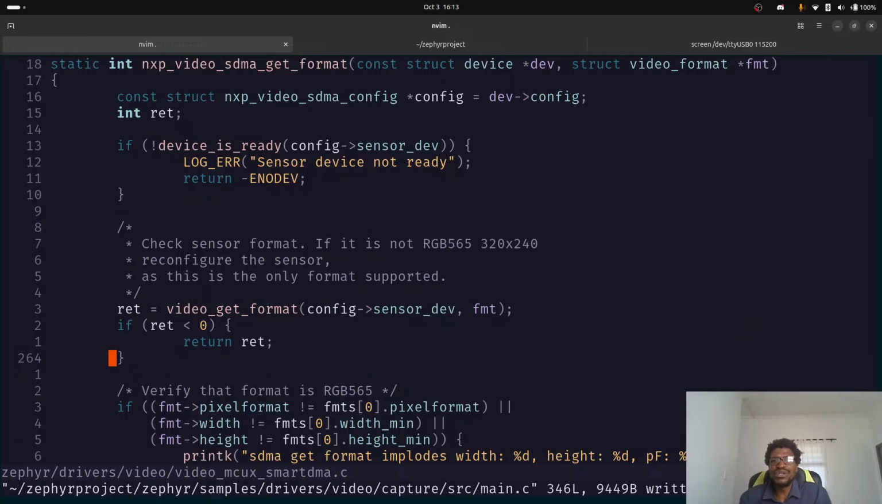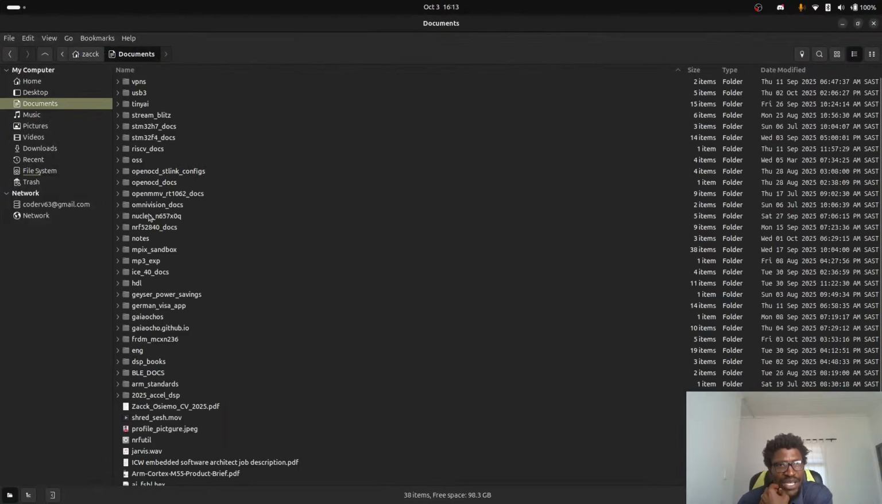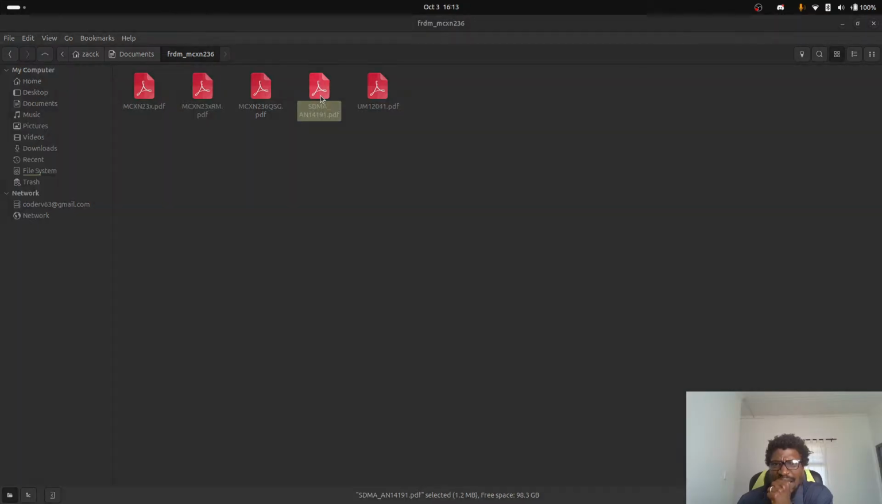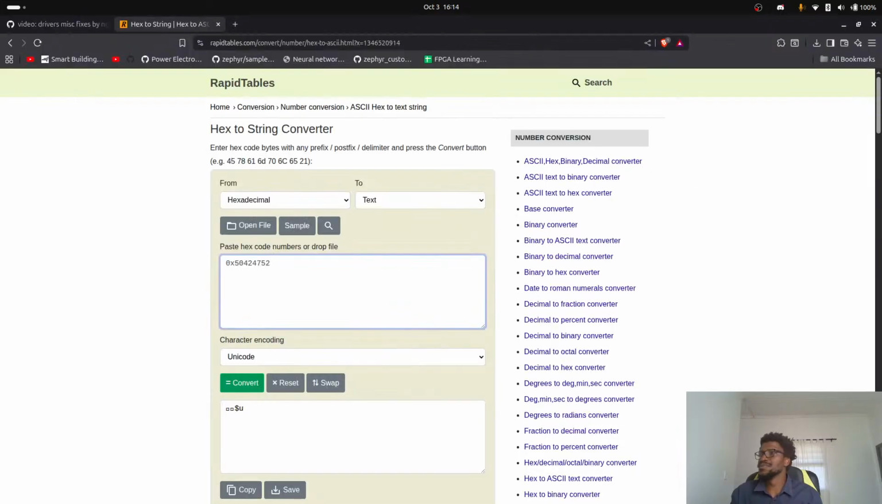So let's actually go look at the documentation for video SDMA, so that we just get a sense of what video SDMA expects. And then I'll pause for questions just now. Let me open this document, and as it's opening, I can pause for questions. Oh, sorry, went to the wrong screen. Cool. So we have this document, which is SDMA implement camera interface on MCXN MCU. Let me pause for questions, and then we come back here. Let's go. Questions. Any questions so far?